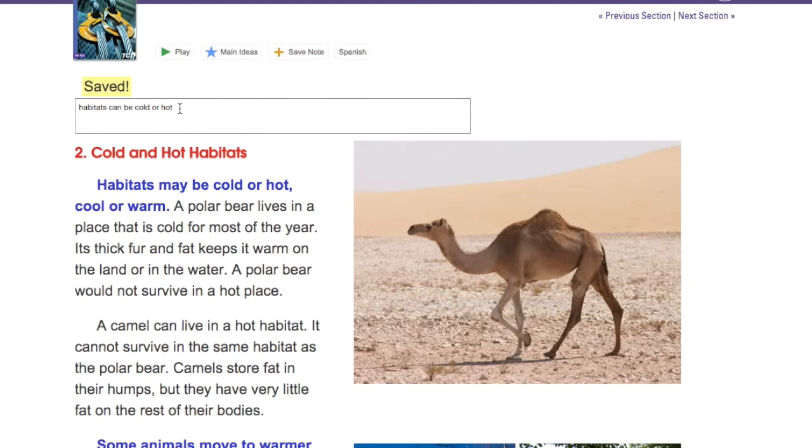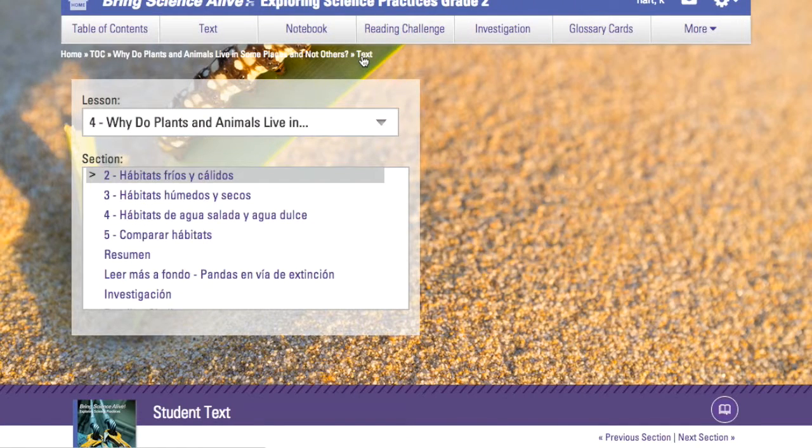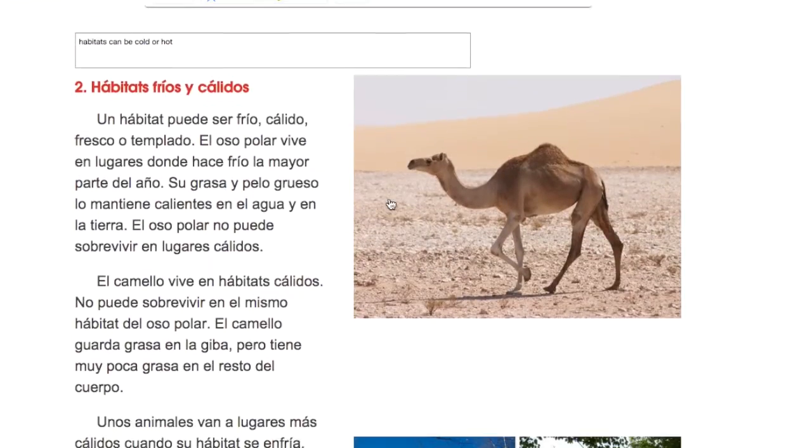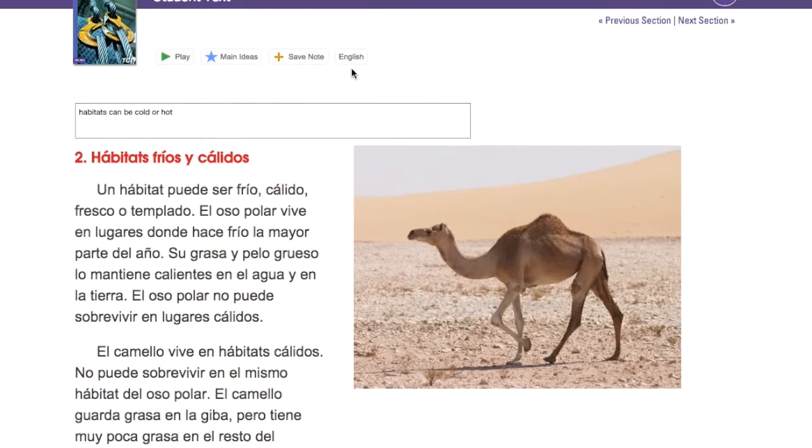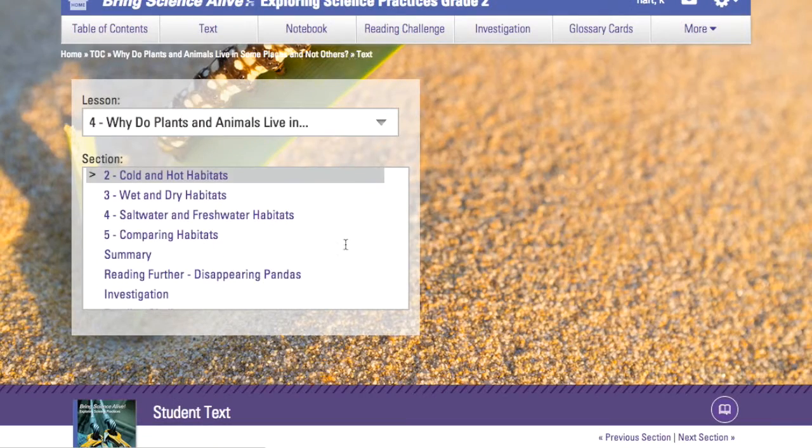and I can save that note and it will stay in there, and then I can actually review my notes at the end. I can also quick and easy translate to Spanish. And now we see everything translated. I'm going to go back to my English version.